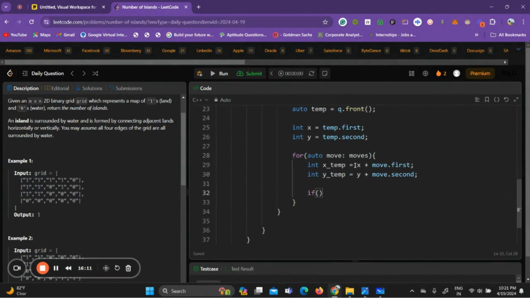Then we will check if this current index is valid or not. That is basically, this index must be inside the grid, right? If it goes outside the grid, this will not be valid. So first of all, we have to check whether these indexes are valid or not.